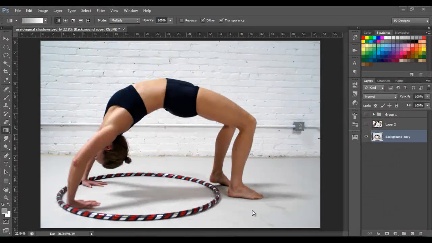Hello YouTube, welcome back. Today I'm gonna show you how to use the original shadows in any background. So like this shadow right here, you can use it in another background.